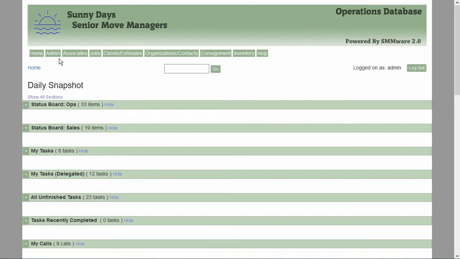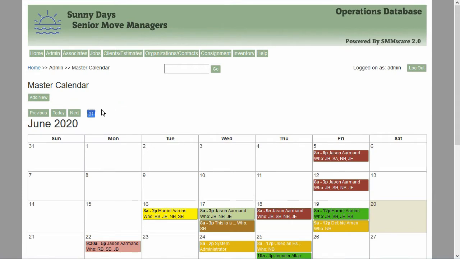From within SMMware, we're going to start at the master calendar, noticing that the icon for Google Calendar is appearing here, which indicates that you are set up to integrate with Google. When you mouse over it, you will have a tooltip that says that you are connected to Google Calendar, or if the connection is somehow broken, this icon will be grayed out and the tooltip will say that you are not connected. This icon will appear for anybody who is looking at the master calendar.